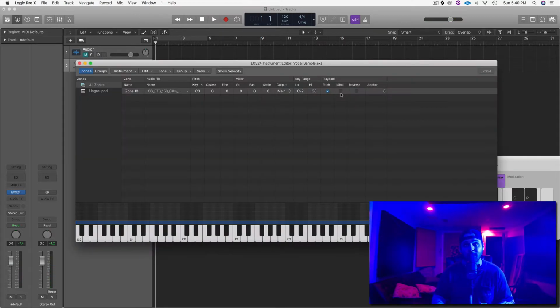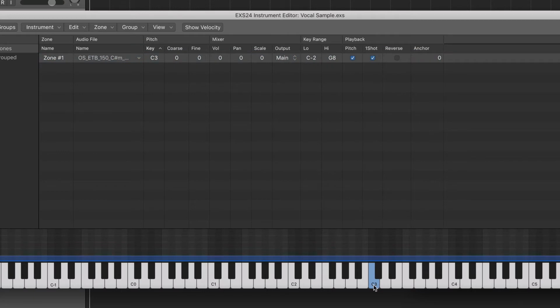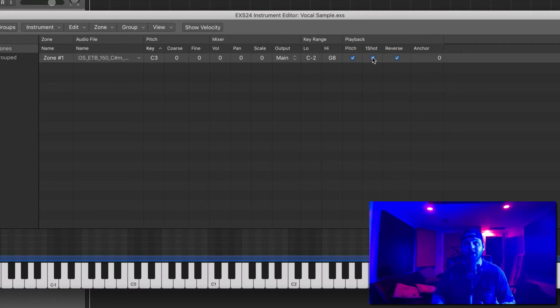Another way to edit that sample, if you want it to be a one shot and play all the way out, you can click back into the ESX24, select edit, and choose one shot. Now one shot will basically play the entire sample without having to hold the note down. So sometimes that can be an advantage, sometimes it's a disadvantage. If you want to reverse the sample, you can reverse it and still one shot it. Pretty cool, right?